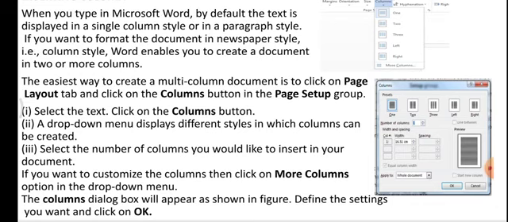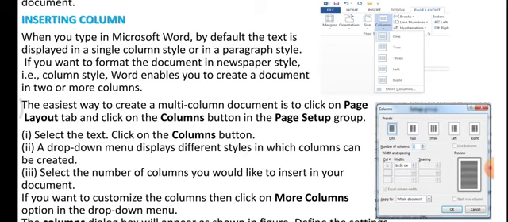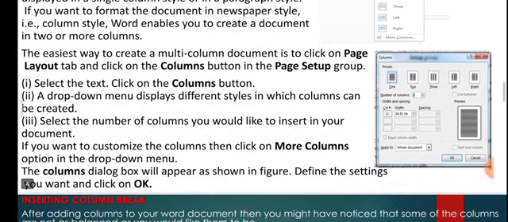You can set the width of the column according to your choice. The Columns dialog box will appear as shown in the figure. Define the settings you want and click on OK. As you see in the first picture, when you click on the Columns button, there is a drop down menu. You can click on 1, 2, 3, left, right according to your choice. If you want to customize the column, then click on More Columns options. Then the Columns dialog box will appear. In this you can select the column width according to your choice.